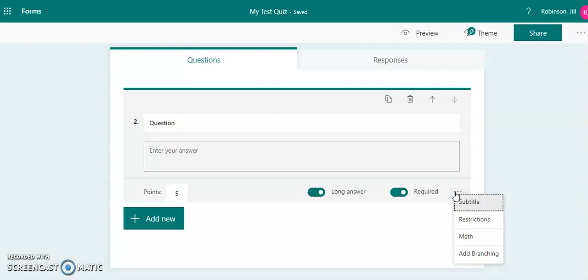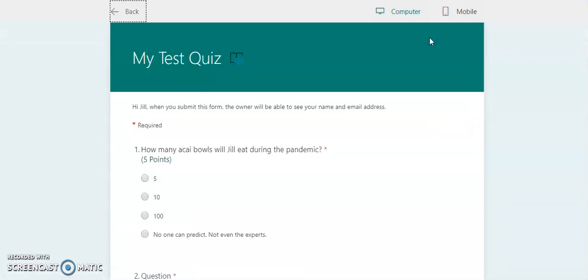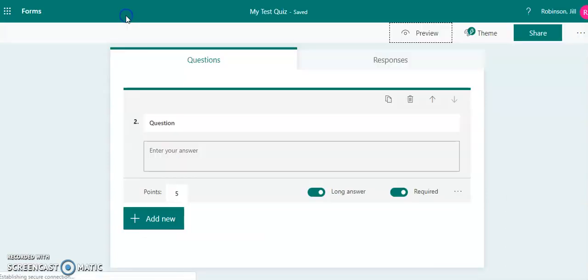So once you have built your quiz and you're ready for this to be shown and displayed to students, a couple of things that you need to do. First thing I would do before I even send this out is click preview, and this will just show you what the quiz is going to look like on the recipient's end. So get out of preview, you can click back. Now you're ready to share this with students.